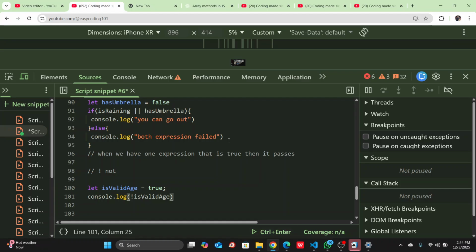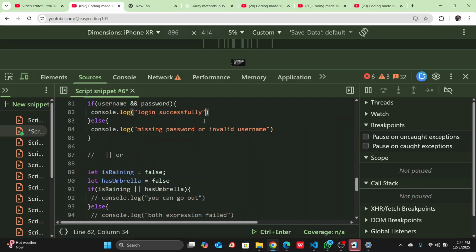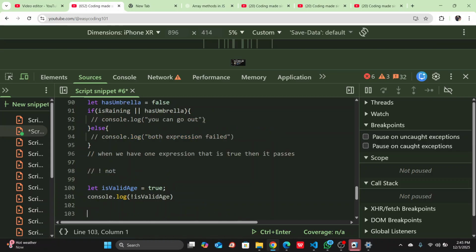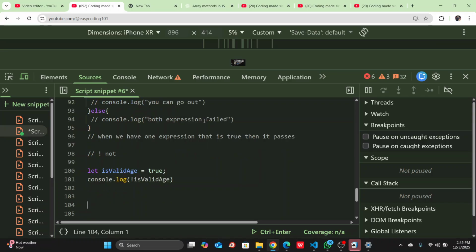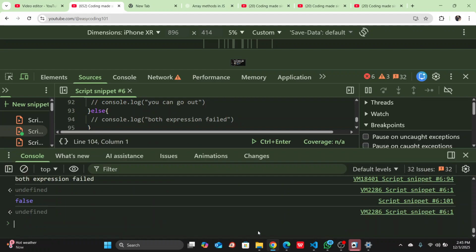Let me comment these ones out, I don't want them to show. You may ask how do I comment it out. I press control and forward slash, so it will just comment it out for me. Let me run this. Good, you can see the way it turned it to false.